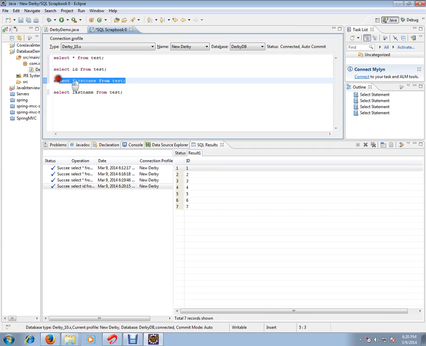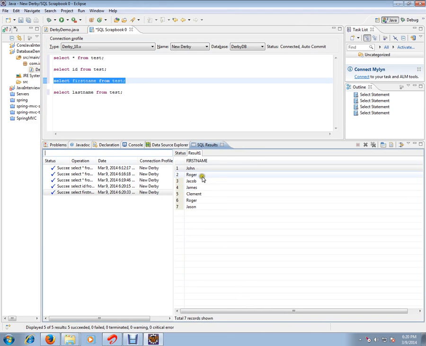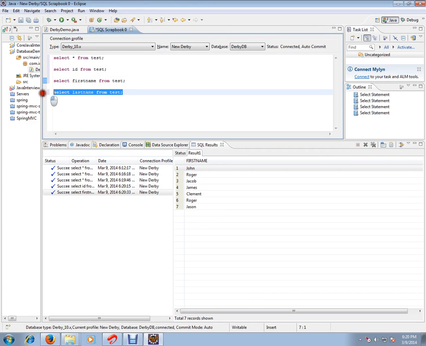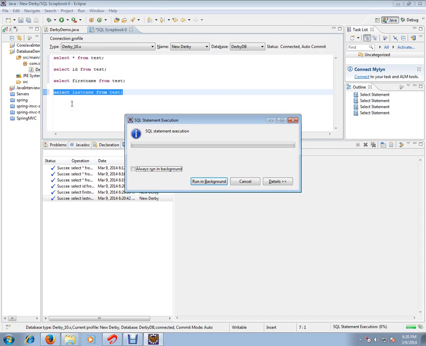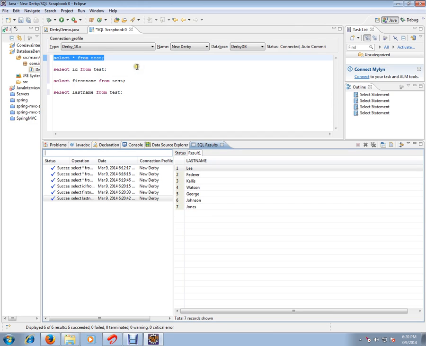So the next example is first name. I want the first name from the table. So here I got only the first name. The next column is the last name. It says I select last name column from test table. Okay, I already got the last name.